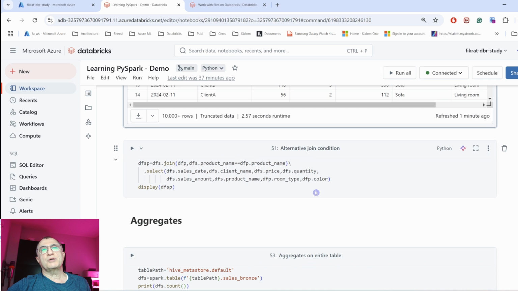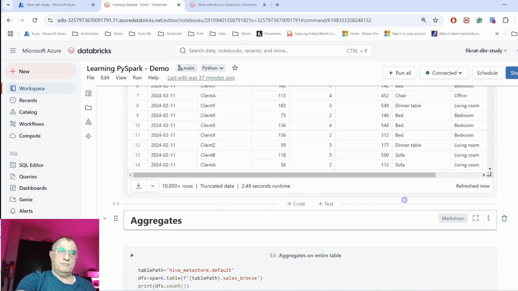Sometimes the columns that you are joining on may not have the same name on both sides. In that case, you can use a slightly more complicated version of the join condition like this, where you specify the left part of the join column and the right part of the column with equality in between.